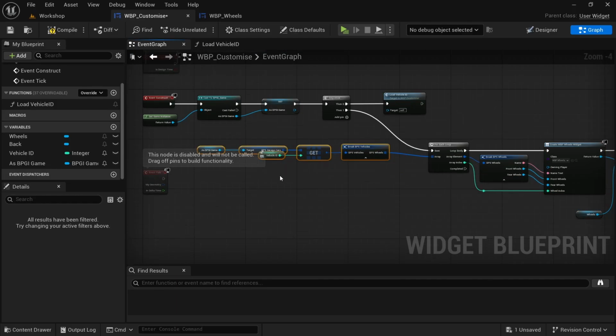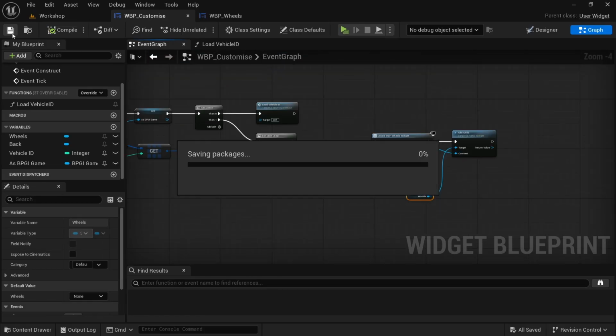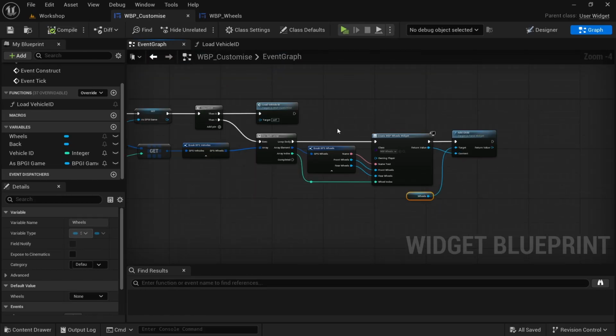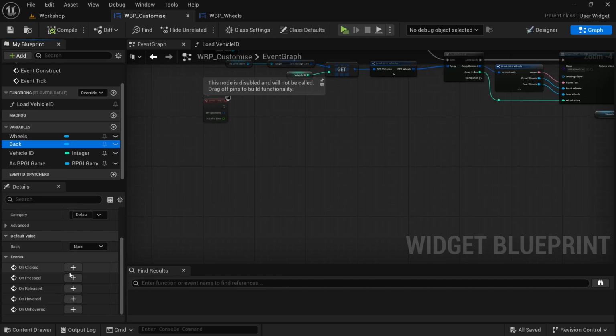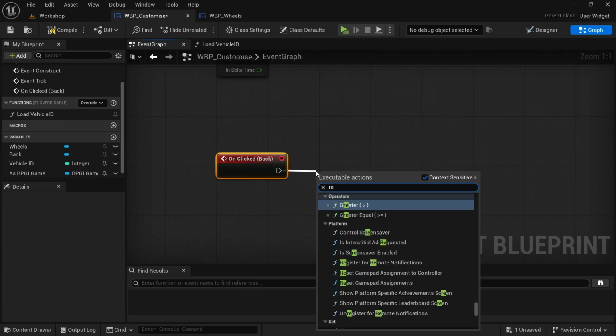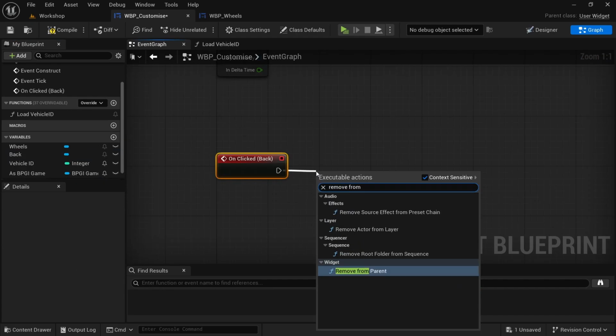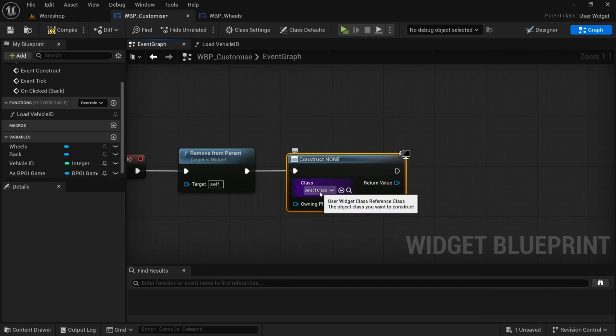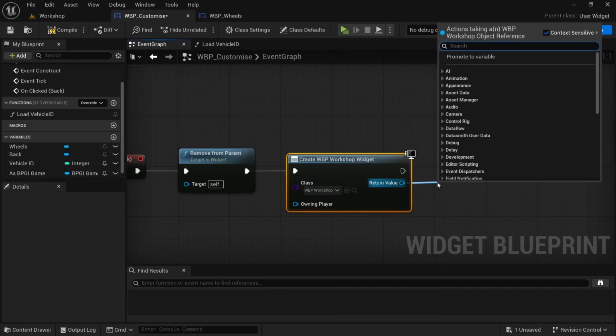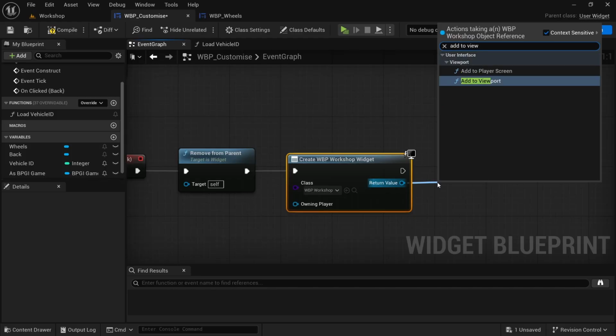Just align this. I'm going to compile, save, and then we're going to test out the code to see if it works. Oh, before we do that, actually we need to do the back button. So on the back button, on unclicked, we're going to drag off and then remove from parent, and then we're going to create widget, and then the widget we are creating is the workshop, and then drag off from the return value and then add to viewport.